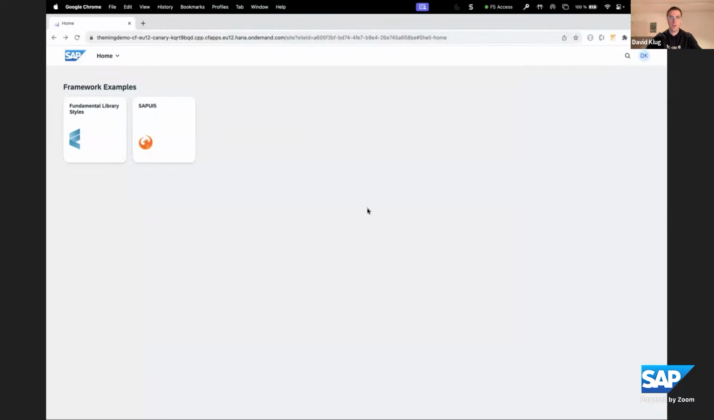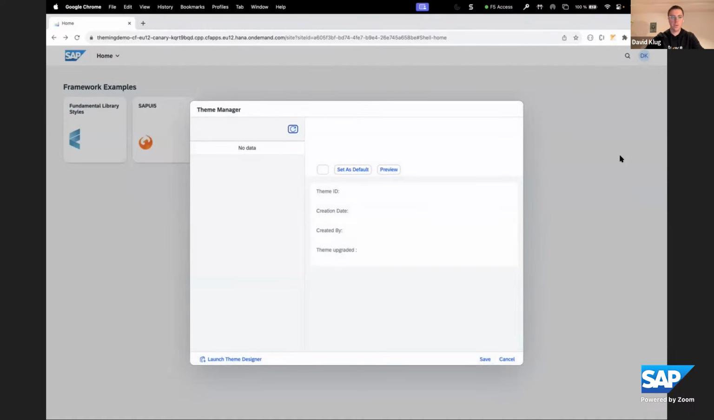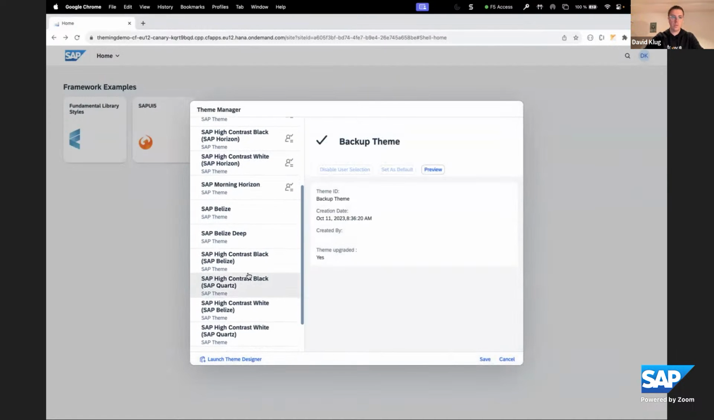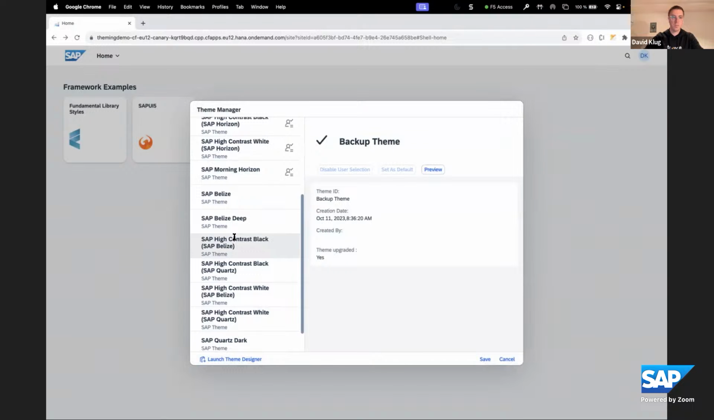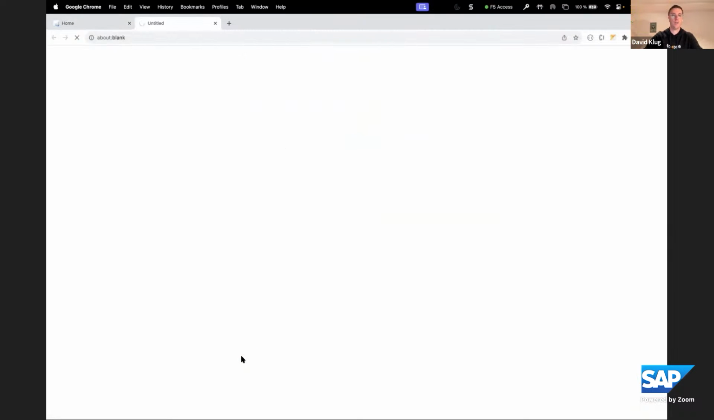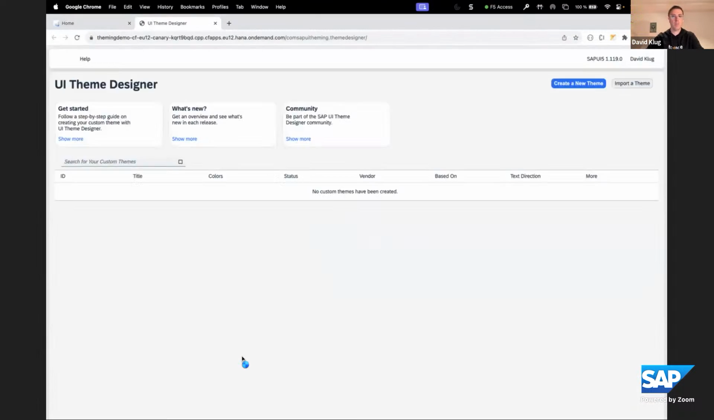So this is the FLP I was talking about. Only a few applications are in there, but it's not important what these applications are about. To start the theme designer, open the theme manager in your FLP. There you have a list of the base themes, but we want custom themes now. So for that, we will launch the UI theme designer and open it in a new browser tab.